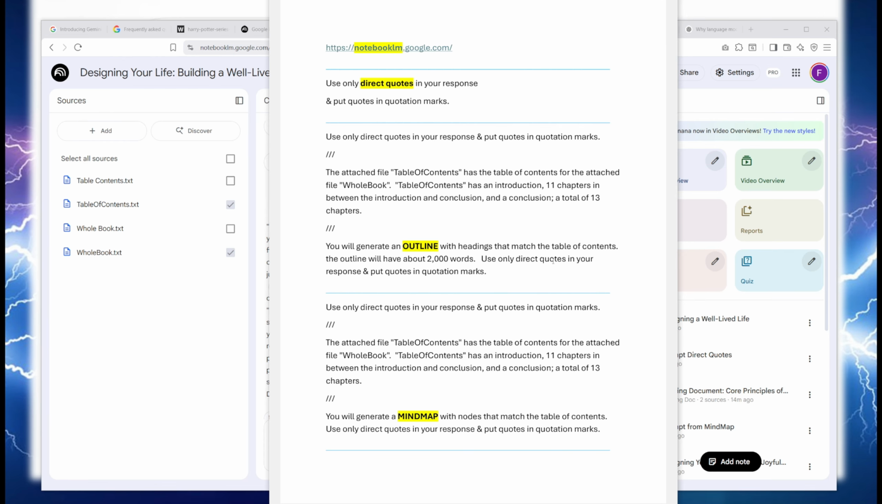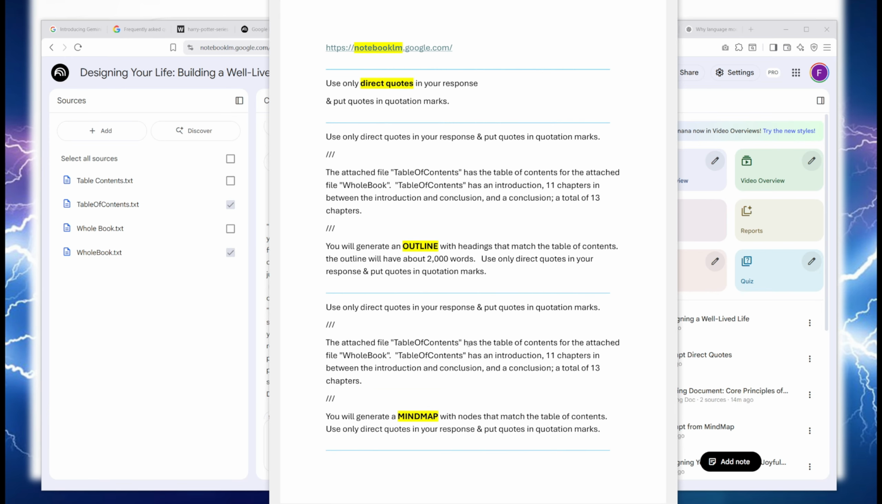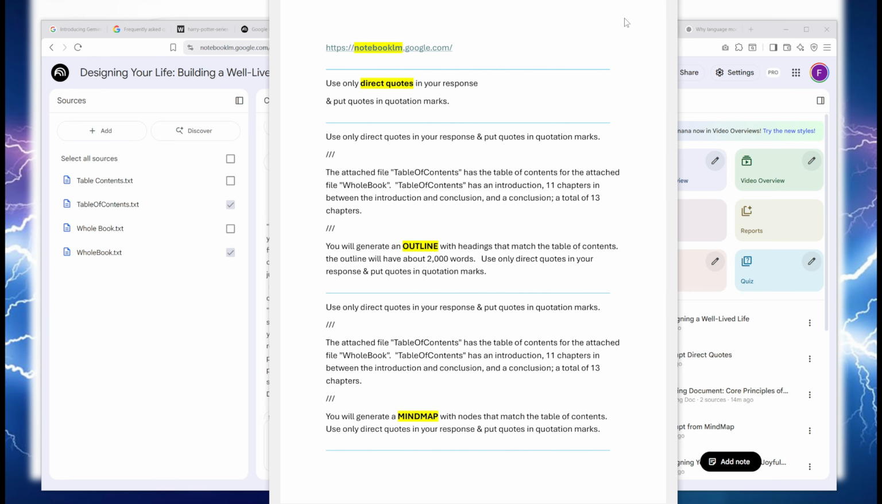The outline will have about 2,000 words. Use only direct quotes in your response and put quotes and quotation marks. Then I also asked it to do a mind map, a summary, and a top 20 list. The reason why I gave you these prompts is because these are the prompts that I feel, for me, are the best way to decode or break down material. I want an outline, a mind map, and then I want a summary and a top 20 list. And they provide different types of information.